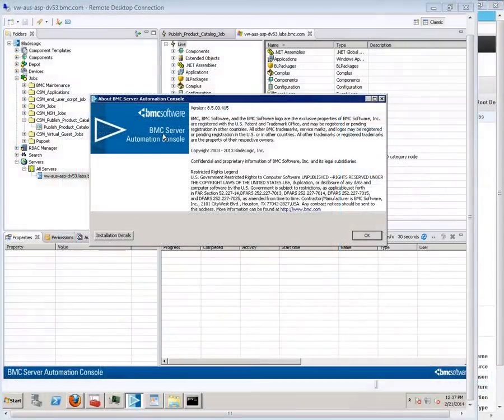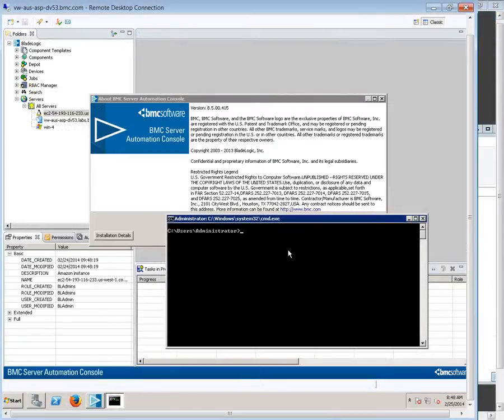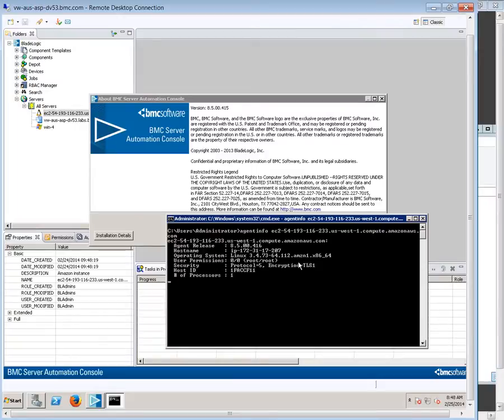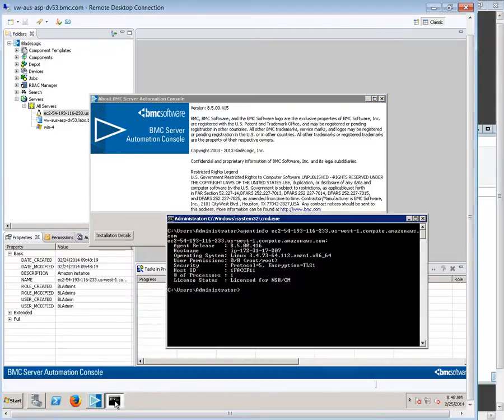Go to the BSA console and open up the help window. Review the version of BSA that you have installed. Now open up a command window. Enter agentinfo and the host name or the IP address of the instance like we did here. Hit return and compare the version of the agent that you installed with the version of the BSA console and make sure that they match.